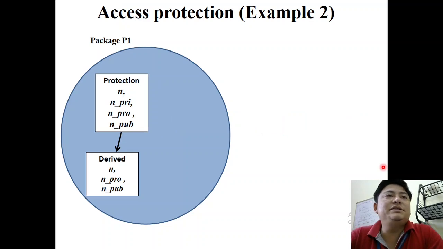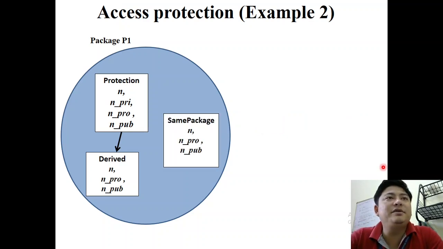Now we will see scenario number 3. In scenario number 3 we will consider that there are some data members declared in a particular class called Protection, with access protection as default, private, protected, and public. And there is another class in the same package which has not derived from it. It is a class which has been created independently, irrespective of inheriting.